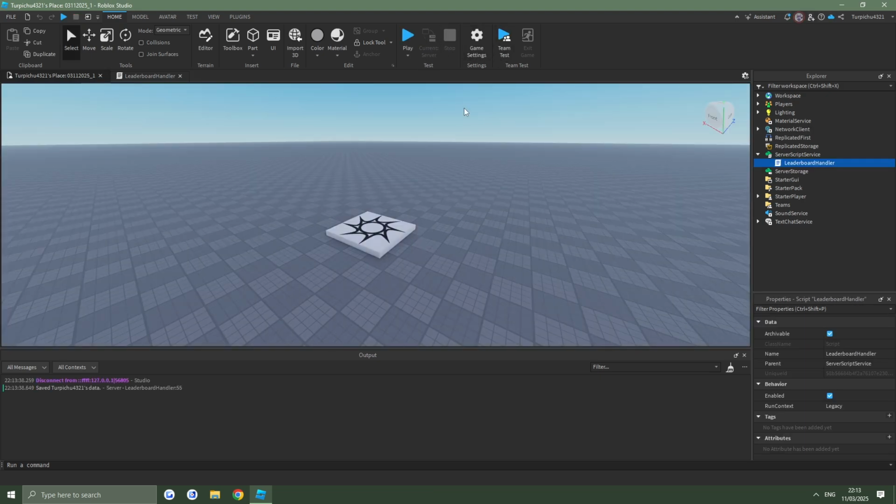Give me a second. Yeah, so you might get an error saying, oh, enable Studio to have access to the API or something like that. That is basically a simple fix to do. It's nothing to do with the script.